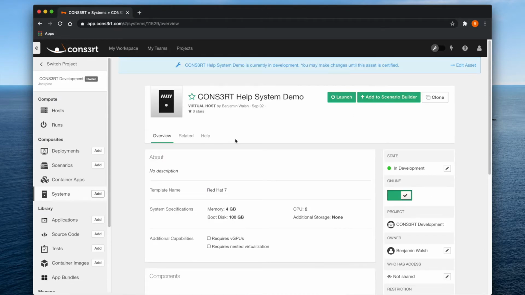Cloning allows you to make a copy of a system, scenario, or deployment that you will be able to edit and rename without overwriting the original asset. So find the asset in question, in this case a system, make your way to its overview page, and select the Clone button in the upper right.